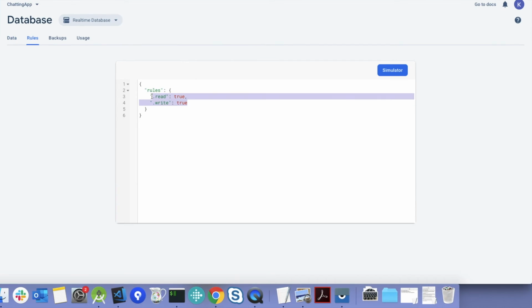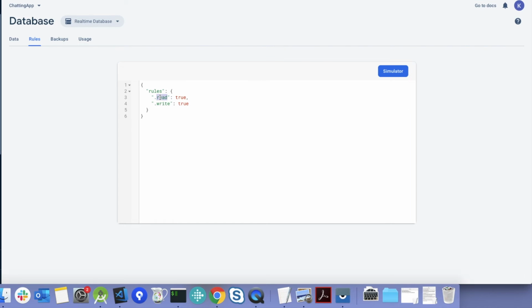We can have three types of rules in the database: the read rule, write rule, and the validate rule. So the read rule represents who can read the data. Write rule represents who can write to that particular database, and the validate rule represents the format of the data. So as of now, we are just mainly focusing on the read rule and the write rule.